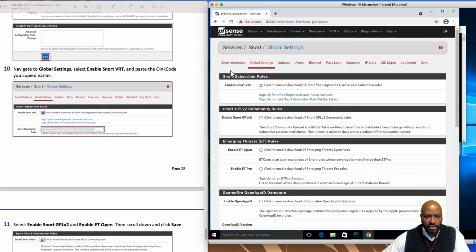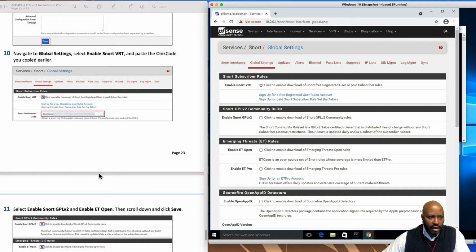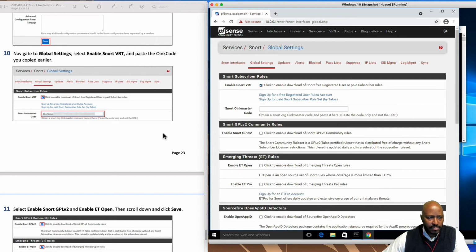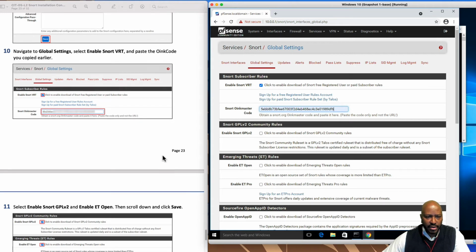Global settings, similar to this here. I want the Snort subscriber rules. So enable Snort VRT. I want that selected. When asked for my Snort oink master code, this is the code that we have in buffer. So I just paste that in there.